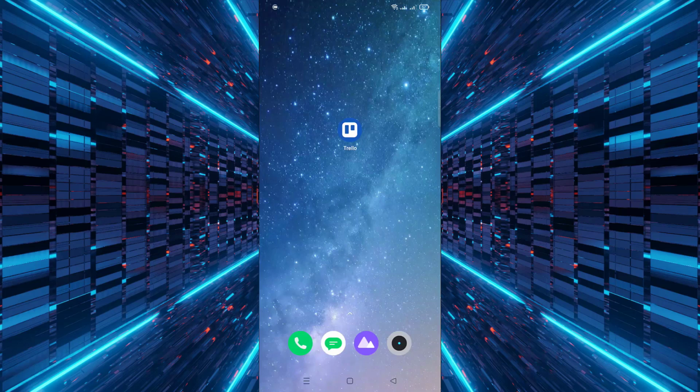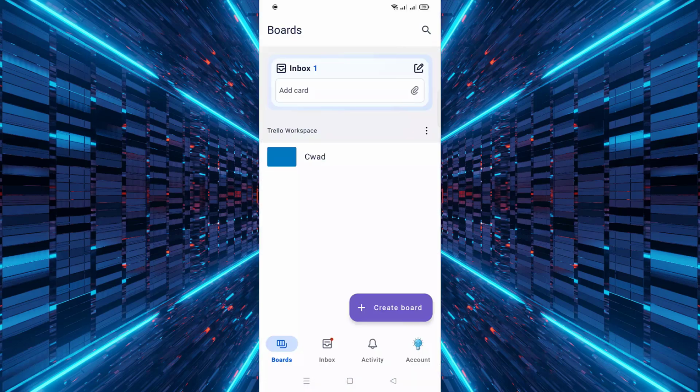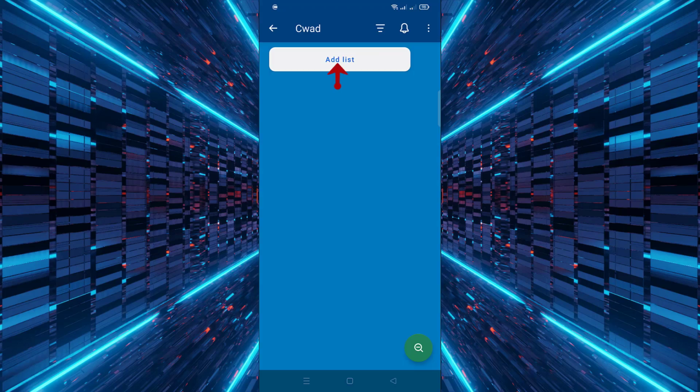First, open the Trello app on your phone. Next, navigate to the board where you want to add a new list. You can select any board you have already created. Then, look for the Add List option and tap on it to start creating your new list.